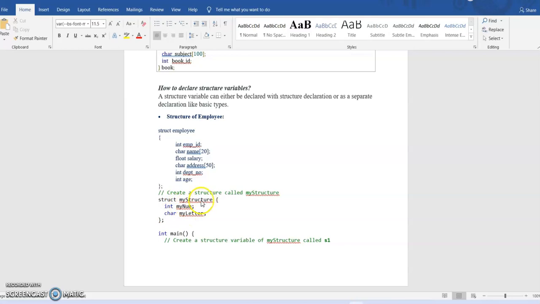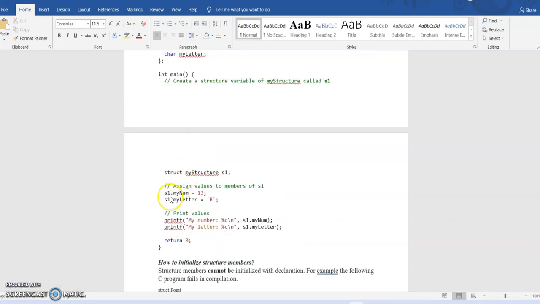So my structure is a new structure data type which contains my num and my letter. In the main, if you want to create a my structure variable, then you have to do struct my structure S1. So now S1 is a structure variable of type my structure, and as such, my structure's members are all available to S1.